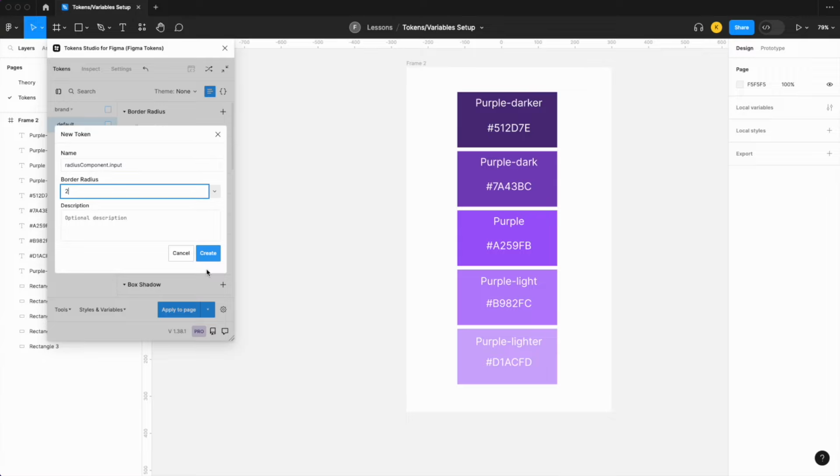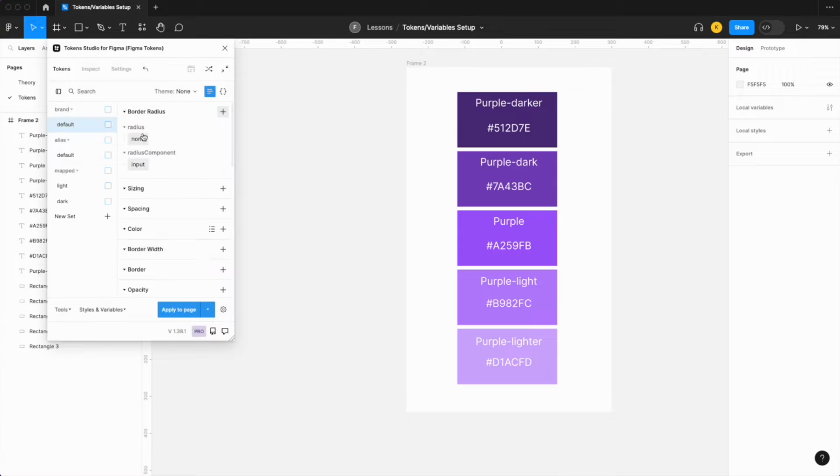Input, I'm going to set this to, I don't know, 2. So now I can see we have all our generic border radiuses here, which are used for everything. And then say I do need component level tokens that are very specific to a unique component, like an input. It goes in the radius component subfolder. So it's really just a way to categorize things.